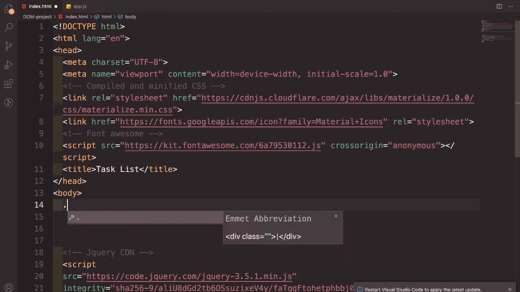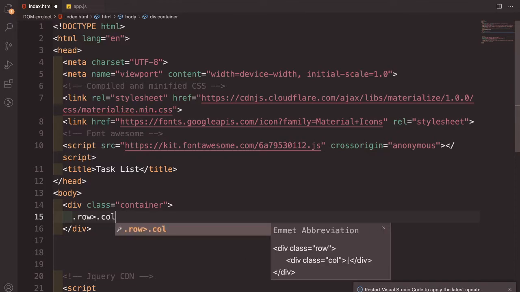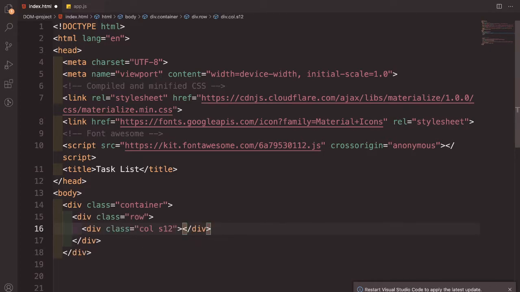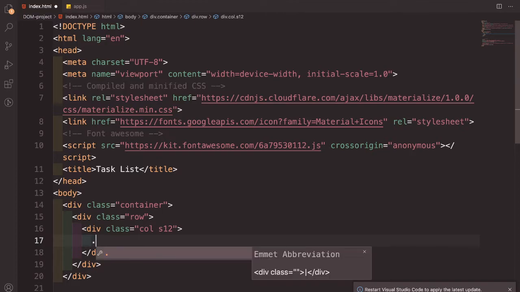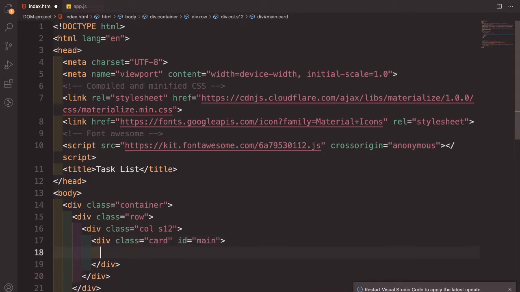So, let's add a division. So, kapag division, dot na lang. Add a container. Right? Dun sa container, I'm going to add a row. So, gagamitan ko to ng Emmet para mas mabilis. As a child of column, has a class of s12. Right? Then, dun sa column na yon, I'm going to add a division with a class of card, and going to put an ID. So, hashtag yun or number sign. ID of main. Alright? So, siya yung pinaka-main natin na card, no?